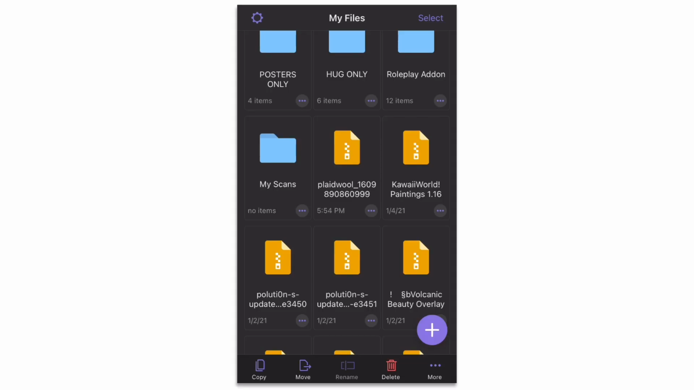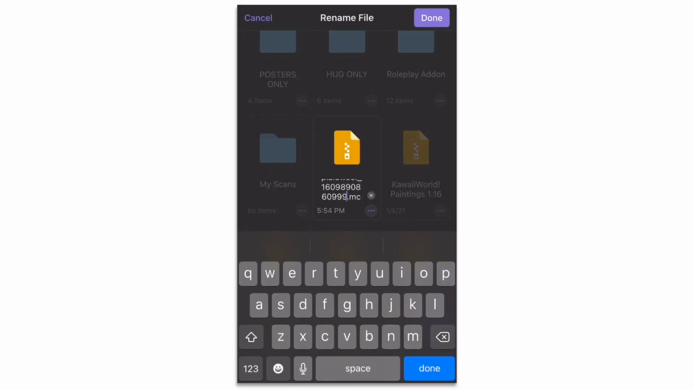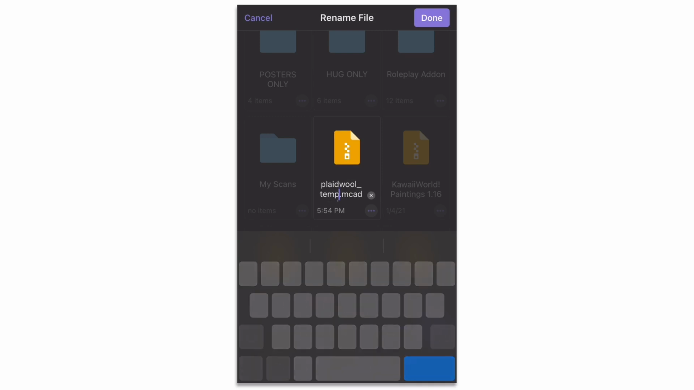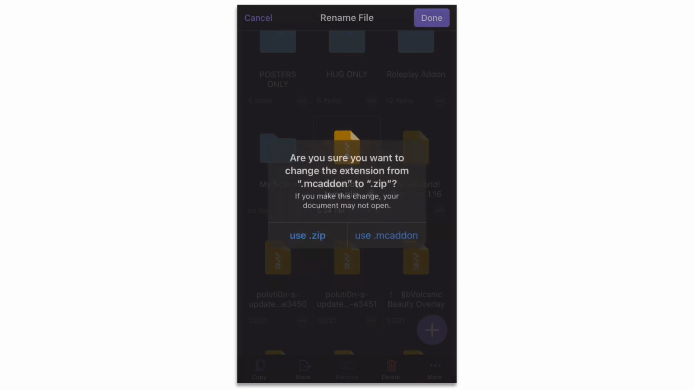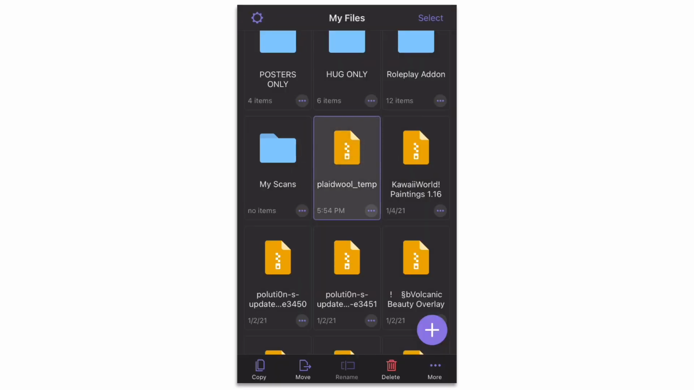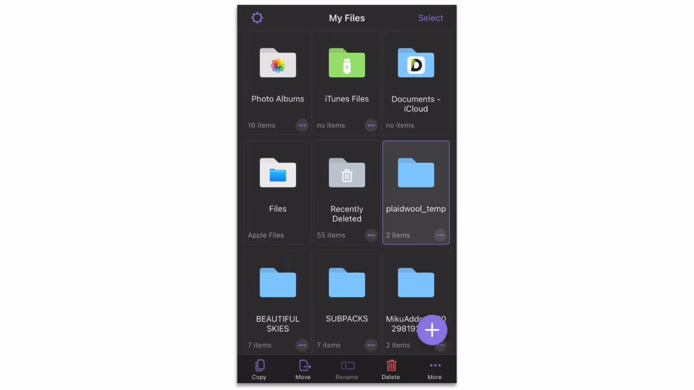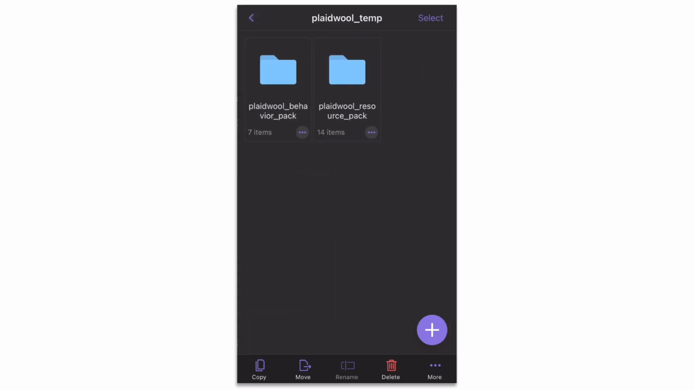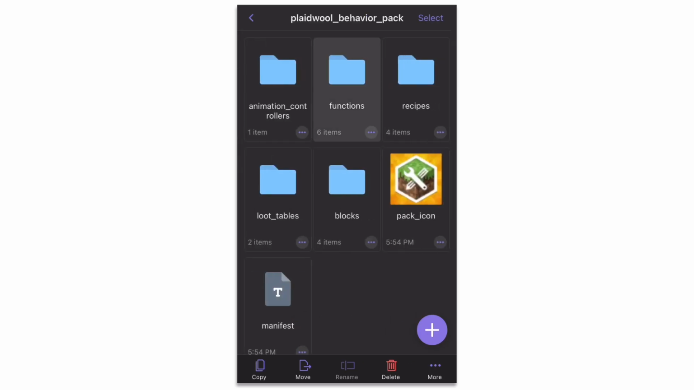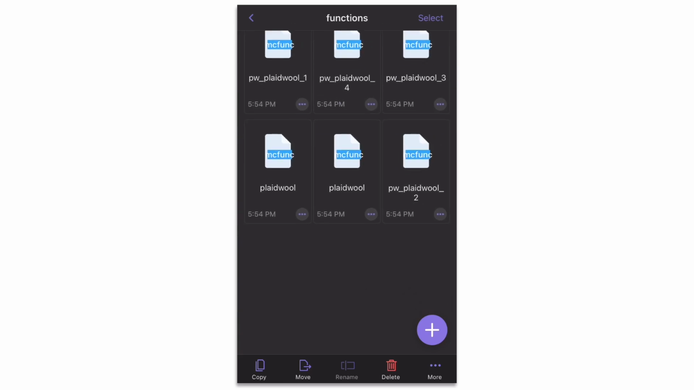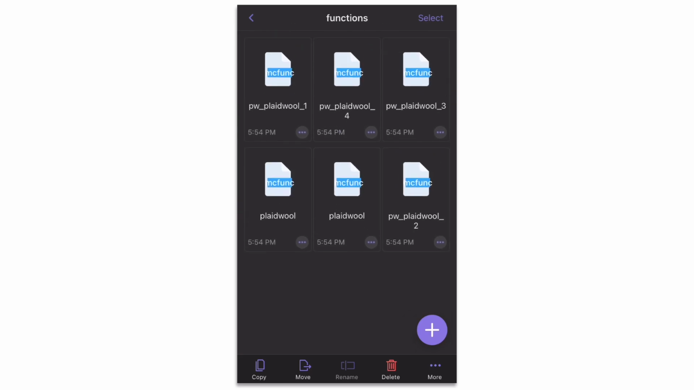Okay, so first I'm just going to rename the pack just to make this a lot easier for me. Make sure you turn it to a zip file so that you can unlock it and customize it. Alright, so now that we have that, I'm gonna go here, and this is the behavior and the resource. Two separate things. The function is for the behavior, which you want to check here, and then you have each one here. See how that works?